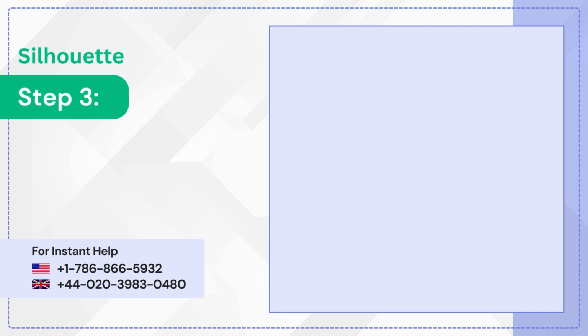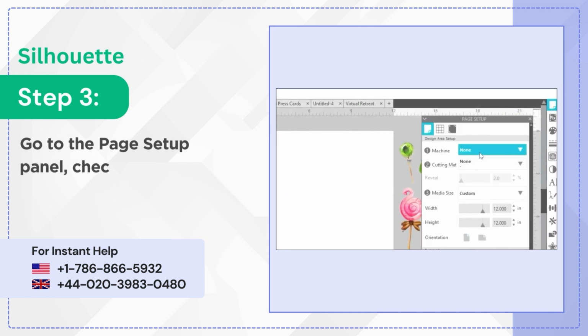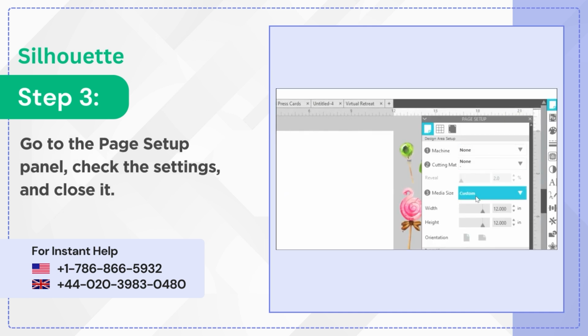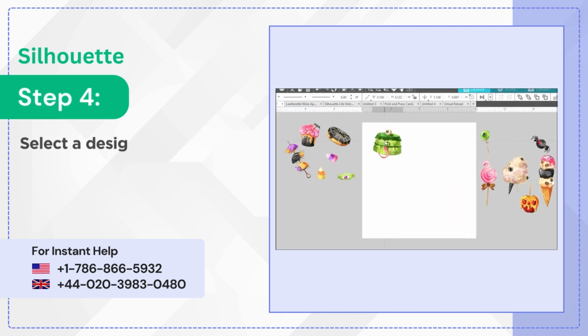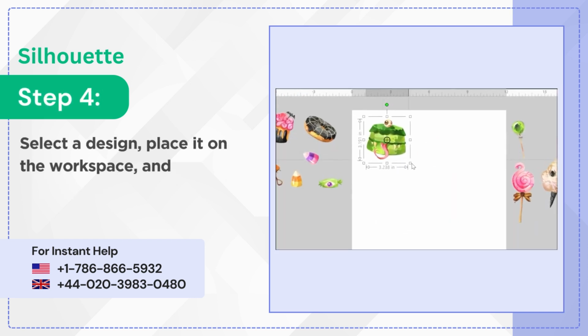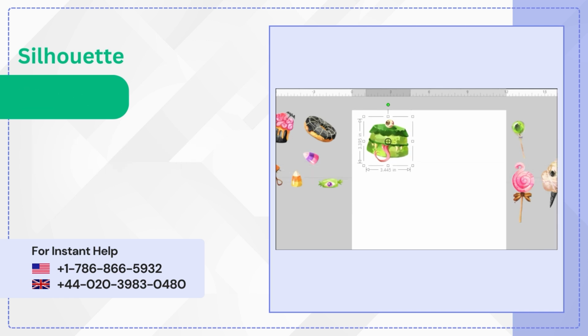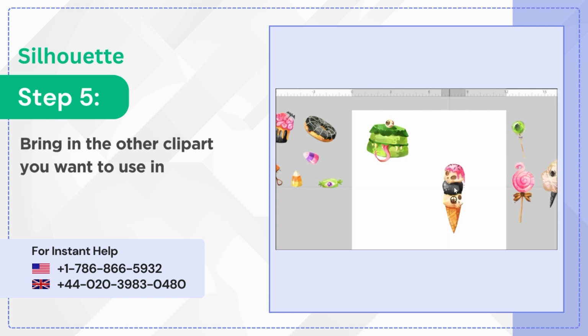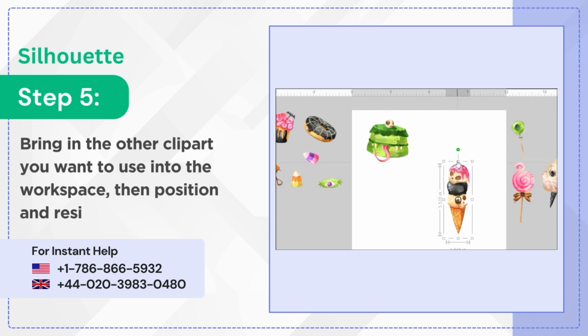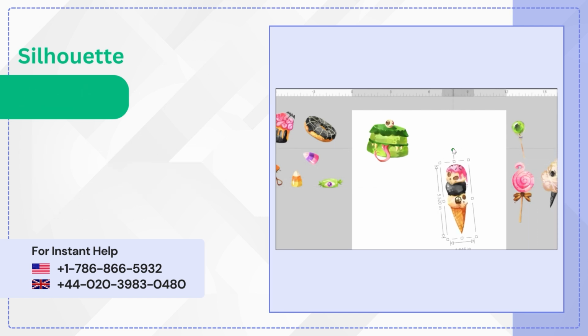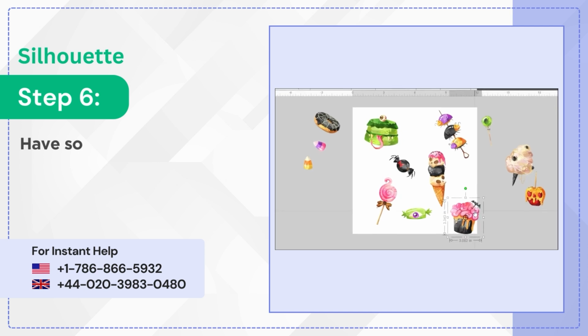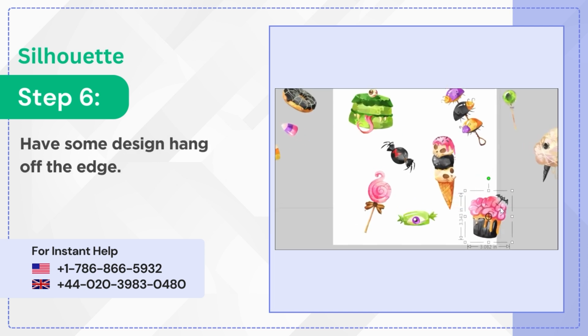Step 3. Go to the Page Setup panel, check the settings and close it. Step 4. Select a design, place it on the workspace and resize it. Step 5. Bring in the other clip art you want to use into the workspace, then position and resize them. Step 6. Have some design hang off the edge.